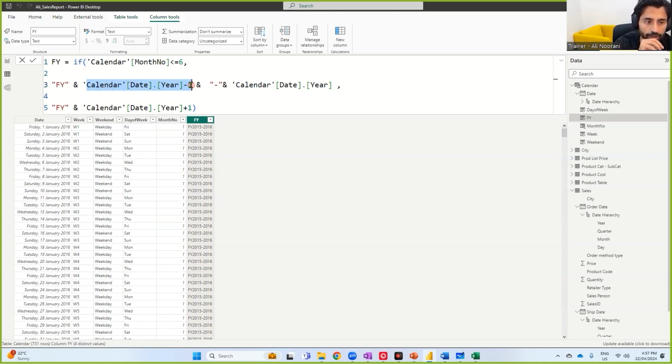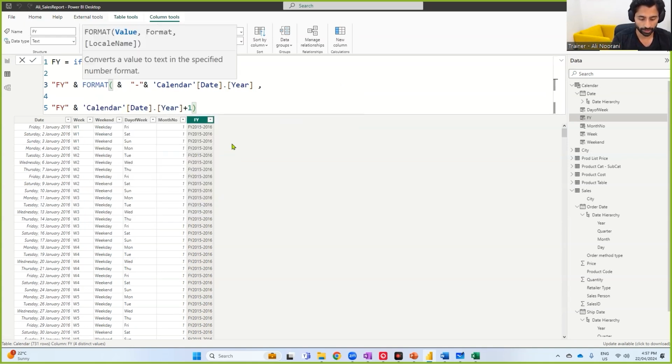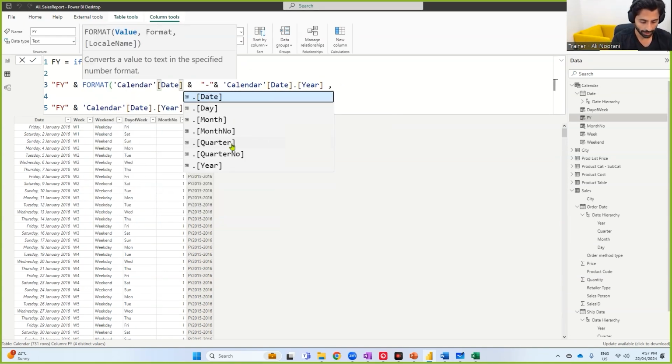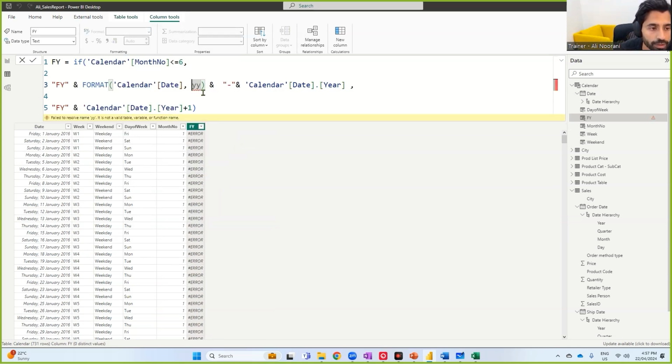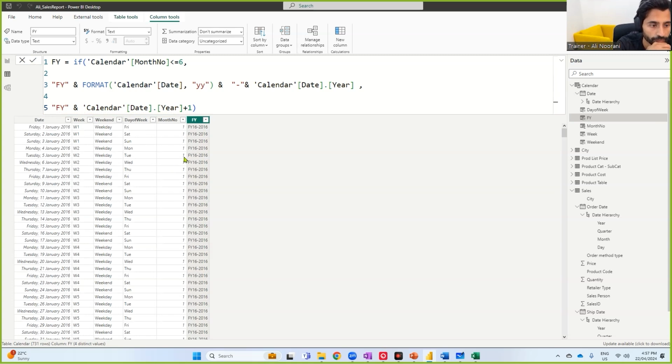Maybe instead of this one, right? You know what you can do? You can do format, you can enter the date, and then you can do YY, right? See this? Now you have 16. So you can create some combination. But anyways, just a little diversion. You don't have to do it, but it is possible by combining multiple functions together.